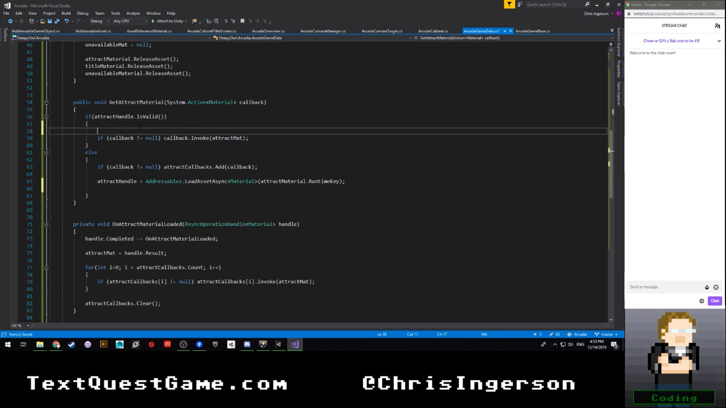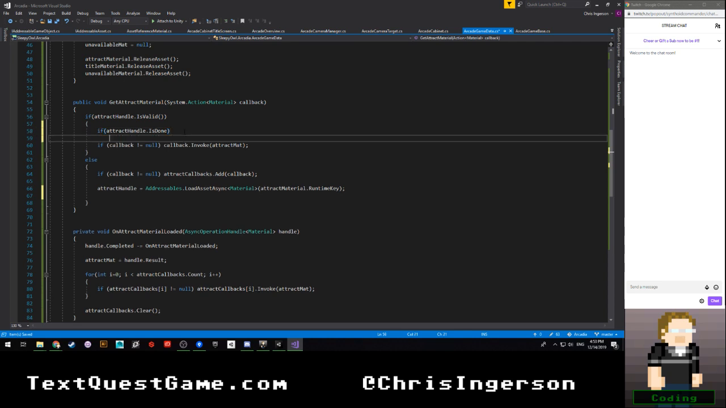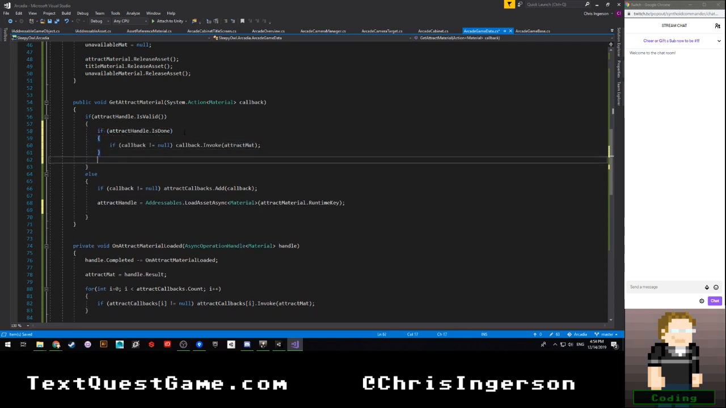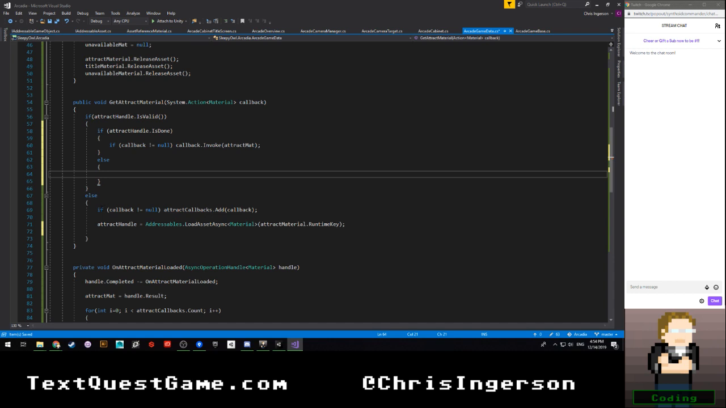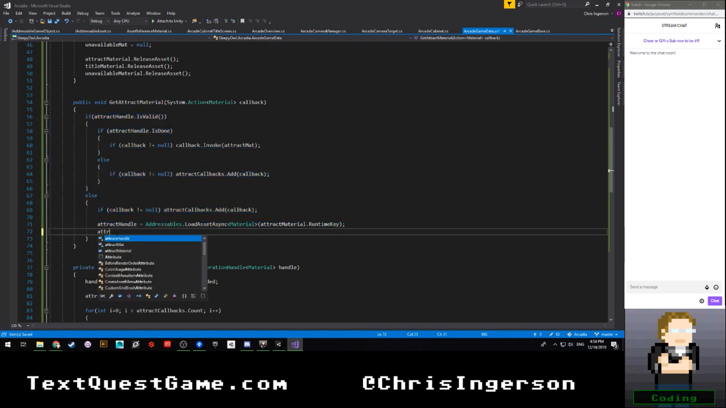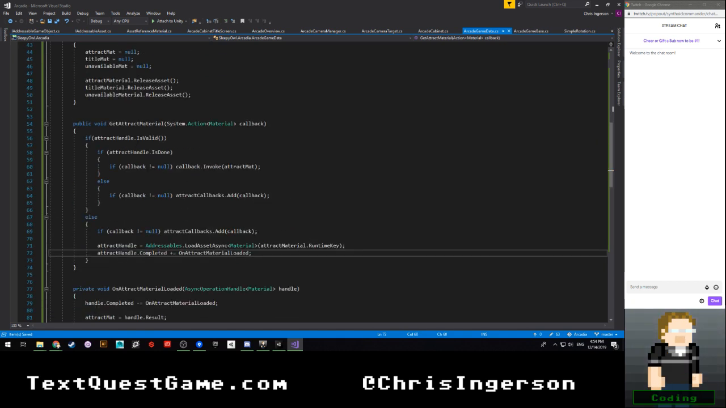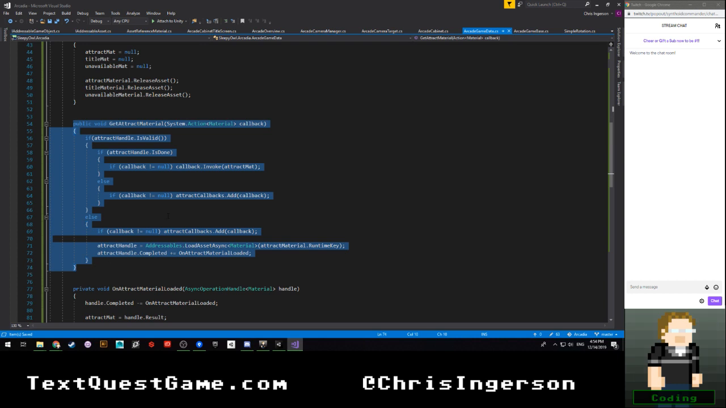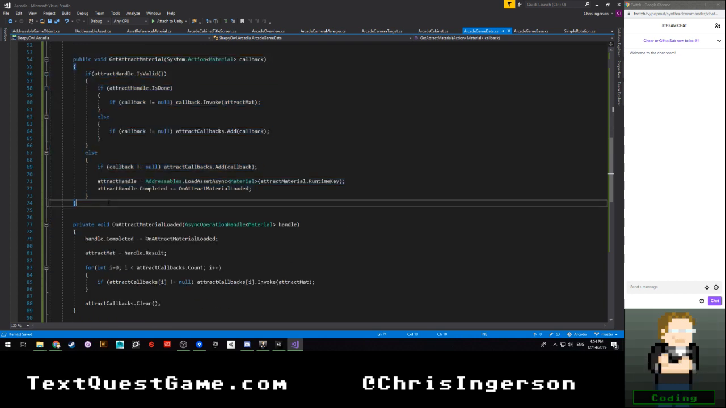Oh yeah, and actually here we're going to say if attract handle.IsDone, then we're going to do this. Else, we're going to do this. See, it's a little bit of gross code that we have to do here, but attract handle.Completed += OnAttractMaterialLoaded. Okay, all of that chunk of code was necessary just for loading one material. We have to do that multiple times.